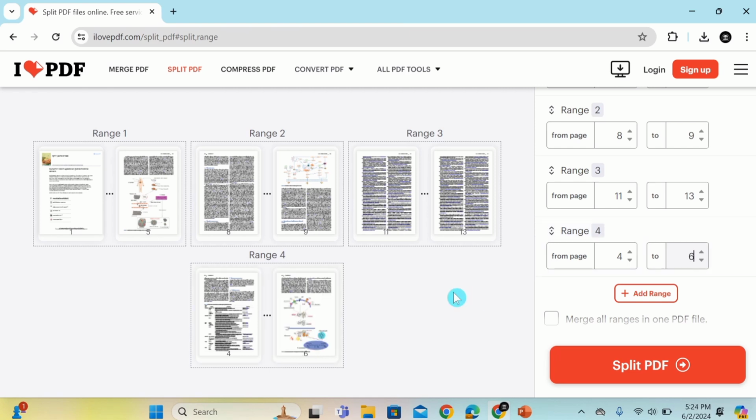So our PDF file will be divided into 4 separate PDF files and the range of pages is given here. This one is from page number 1 to page number 5. This one is from page 8 to 9. And this file will be generated from page 11 to 13. And the last one will be generated from page 4 to 6.